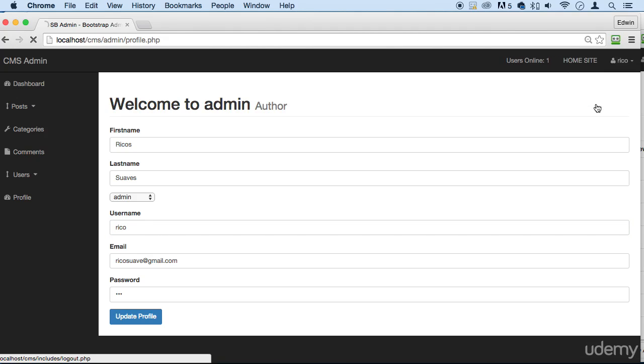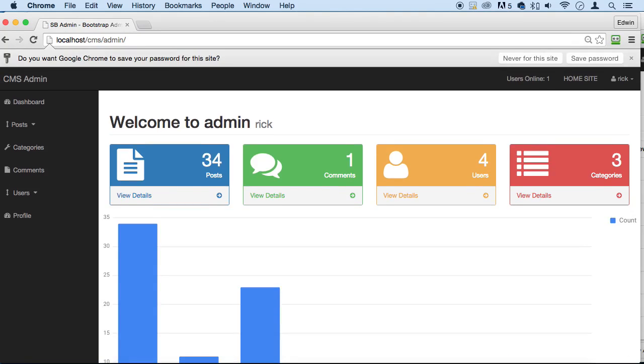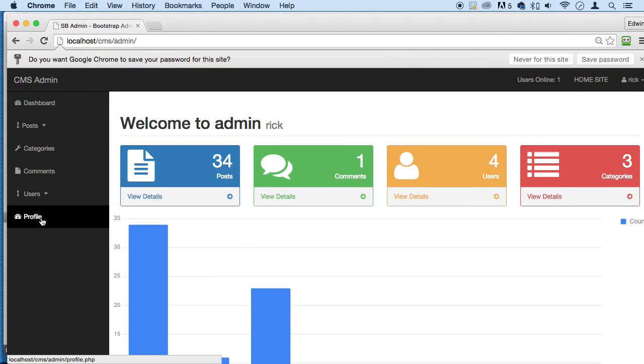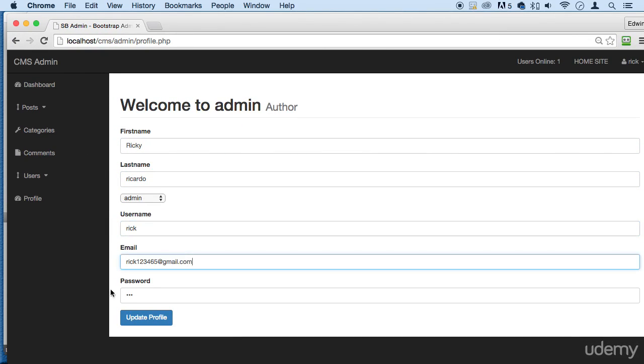So if I were to log out, click log out, I'm logged out of the system. If I click in the admin, I can't get in anymore. So I'm gonna log in as another user. I'm gonna call this guy Rick. Enter, and now you can see right here on top that Rick, this is Rick's personal admin. So if I go to profile, you can see Rick's information right here, right?